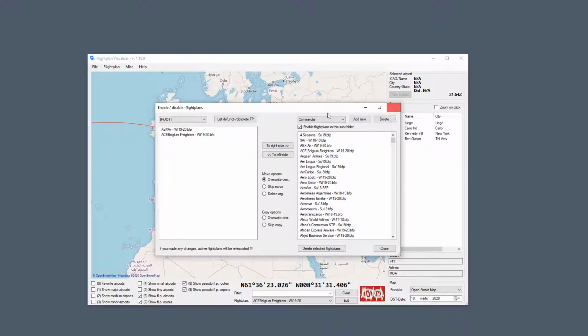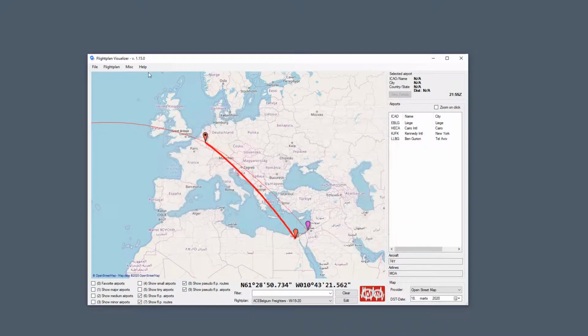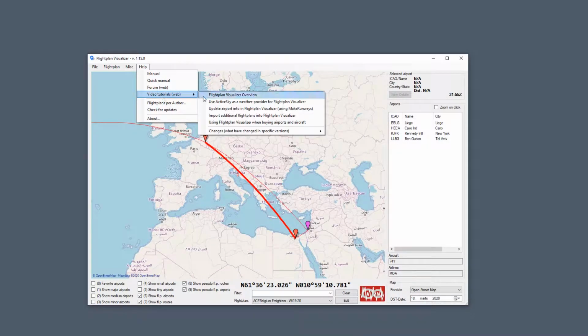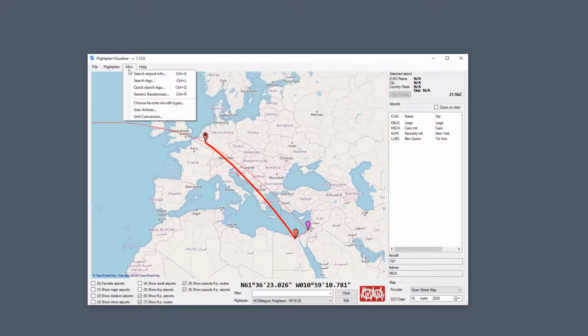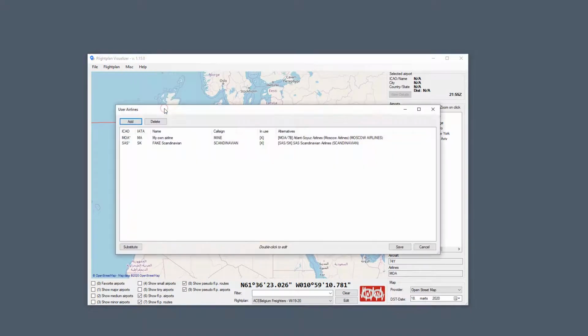If you want to know more about management of flight plans, there is a chapter in the manual, and here in the video tutorials for version 1.11. This video also contains some information on using that form. But let's go again to our user airlines. Now, one of the new columns in version 1.15 tells you that these are in use. There are flight plans using these 2 user airlines.